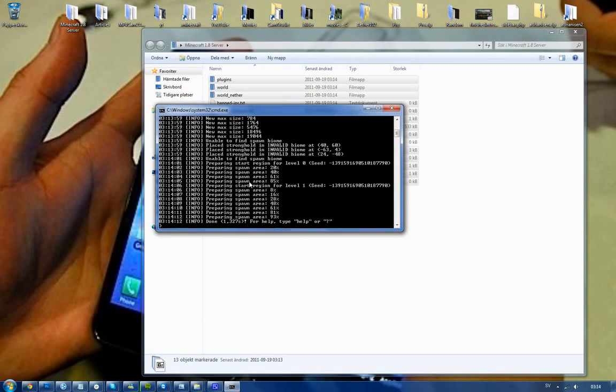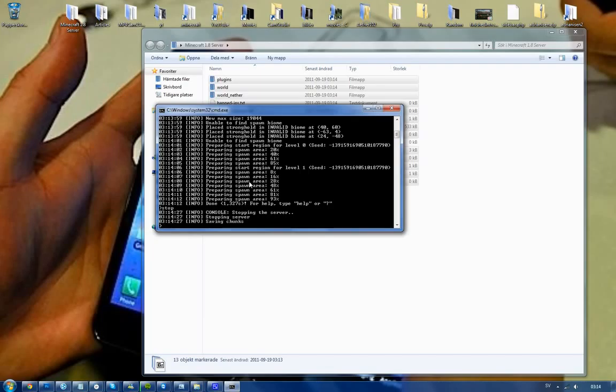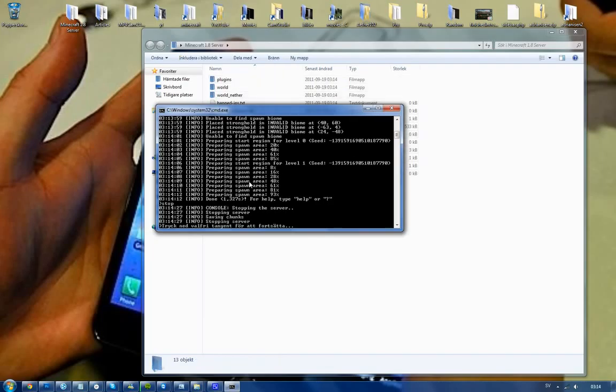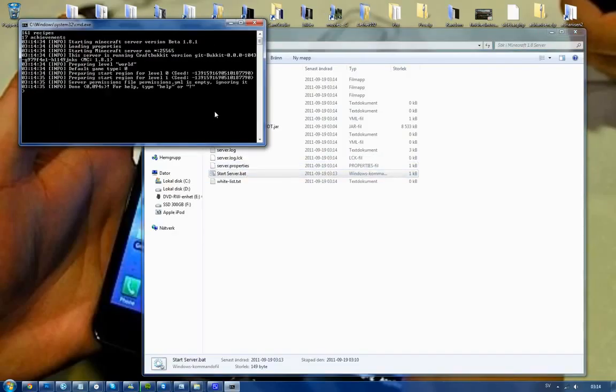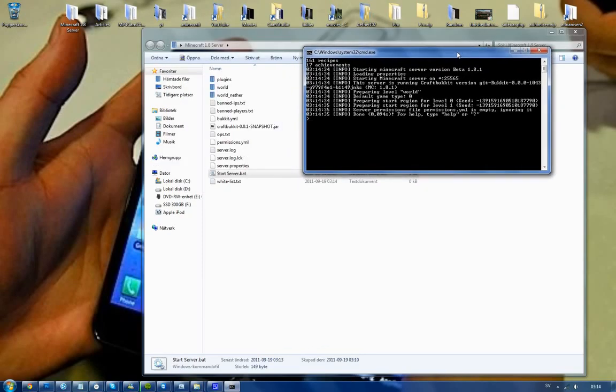And if you want to stop the server, just type stop, okay, in stopping the server, and just hit enter, and you are out of it. If you want to start it again, just click on start server, and it will be much quicker this time. So it's up and running. So now we have this server up and running. Never close this when you have your server up.